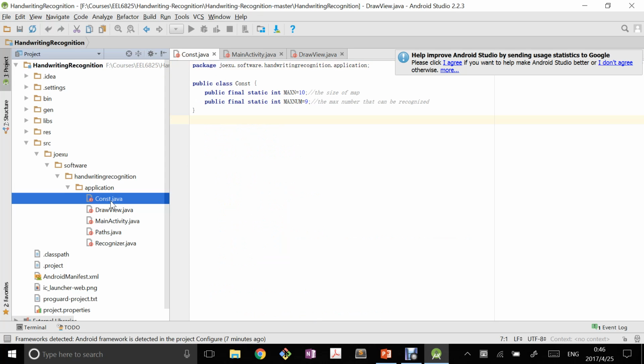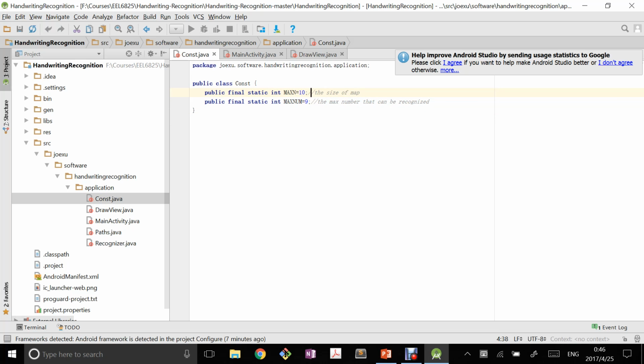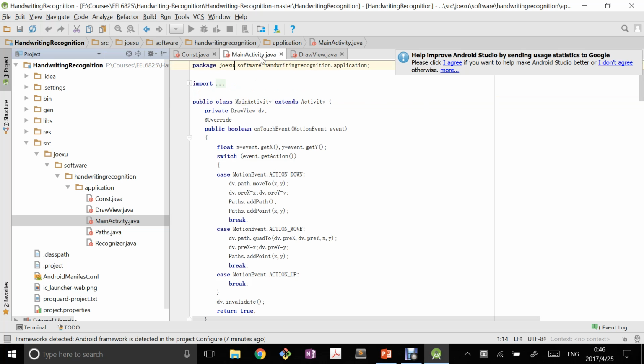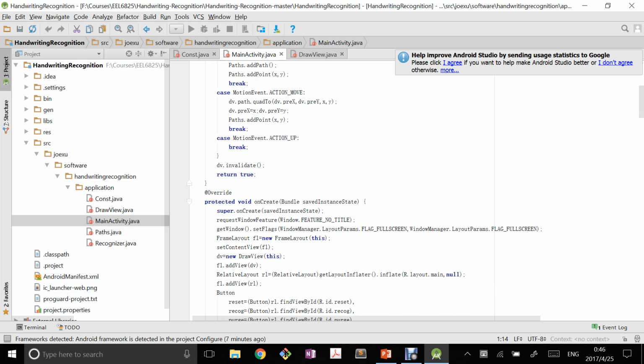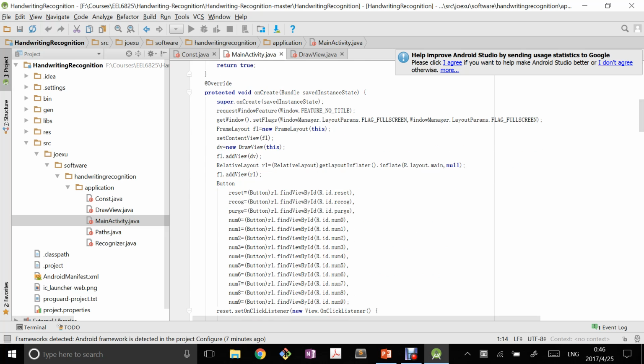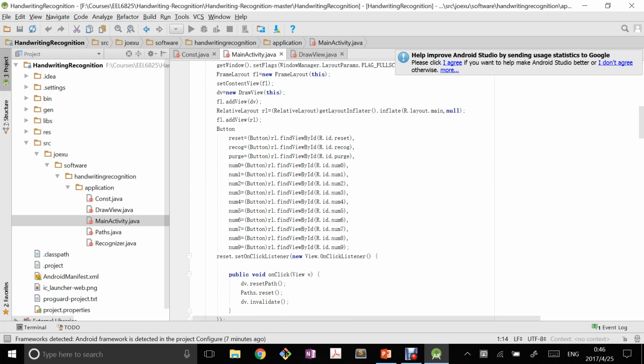In Android Studio, we have the const file. It specifies that the size of the map is 10 by 10, and the max number that can be recognized is 9, so we have 0, 1, 2, 3 up to 9, because this project is just for Arabic numbers. For the main activity, when the application is created, we show the frame and the numbers and buttons the user can use.